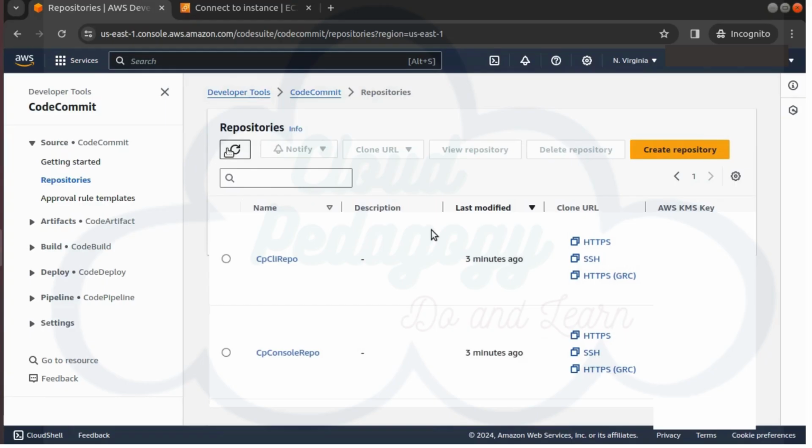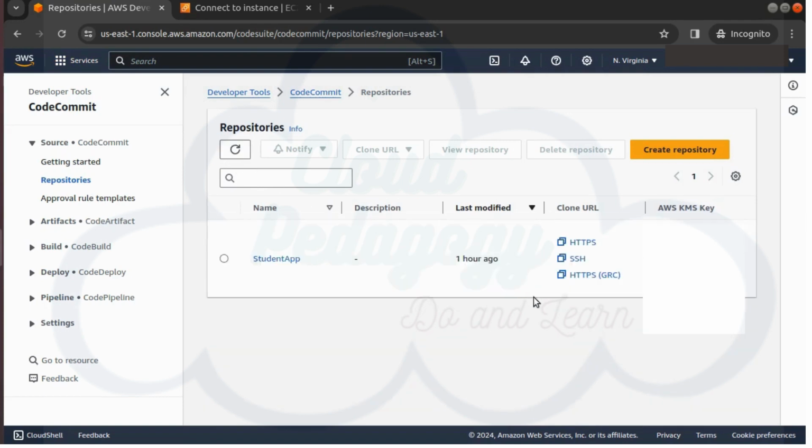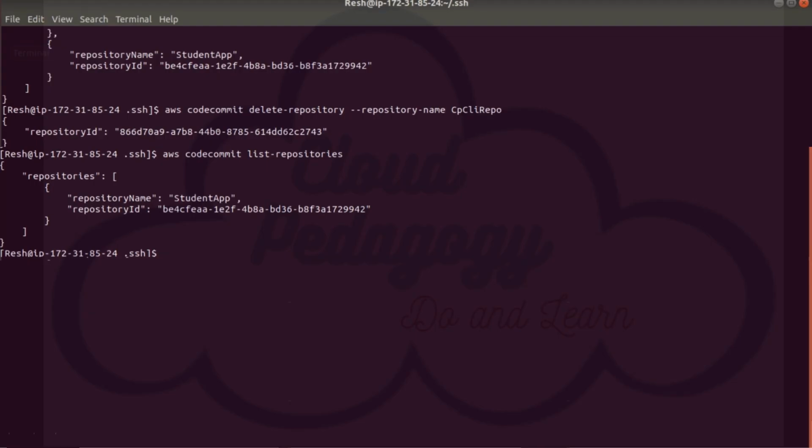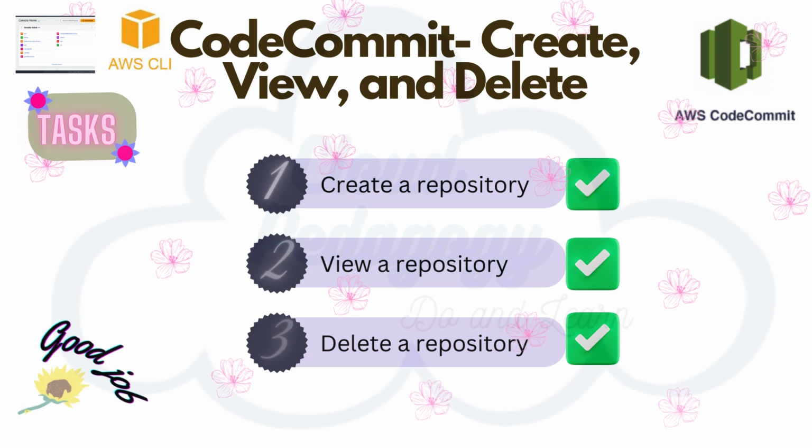Now let's refresh over here in the management console. We could also list repositories, but there we go. All the testing repositories are gone. It's pretty simple on the command line in the CLI, isn't it?